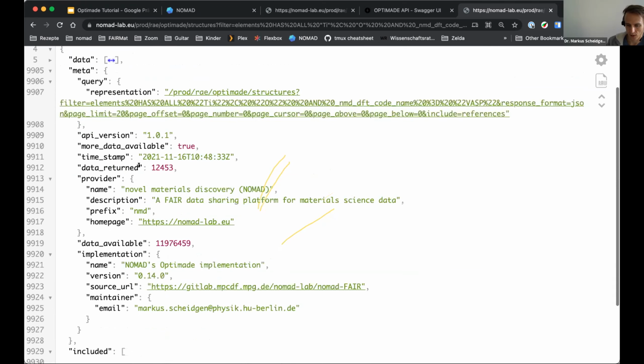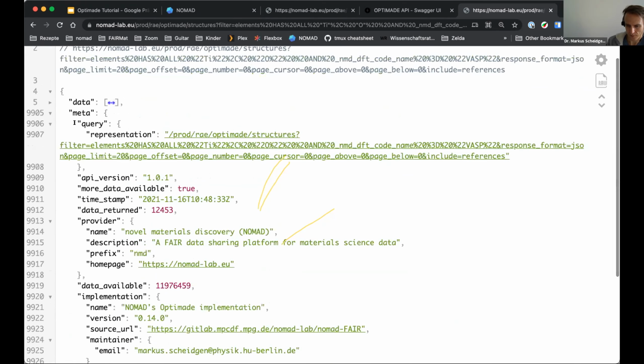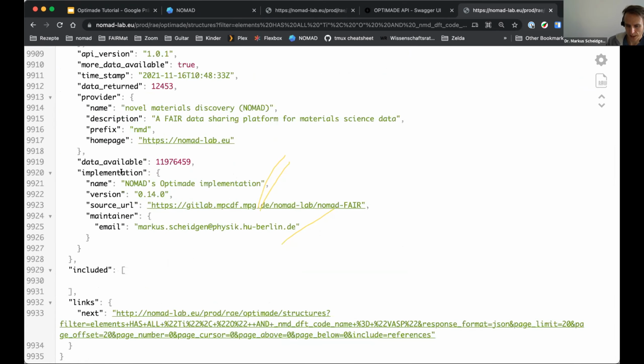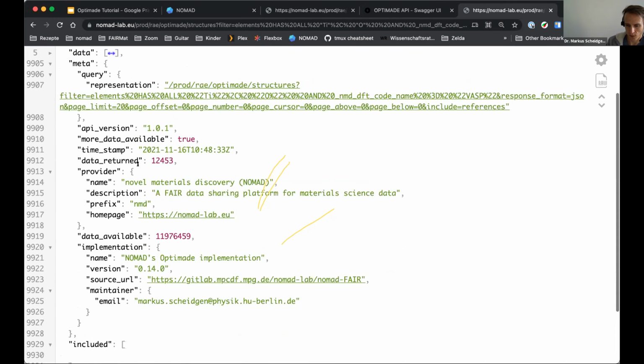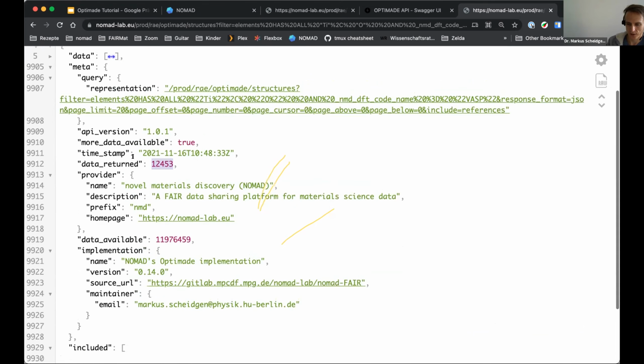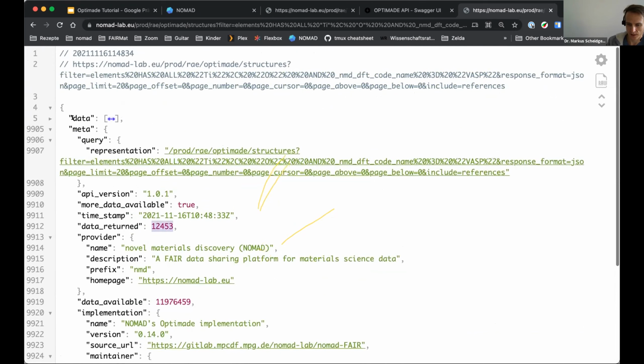And if you look at the metadata section where it says what data is available, in general, Nomad has these 12 million calculations in there. And then this query returned like 2,000 of them, right? But they are not 12,000 within this answer. In this answer, there's only about 20, right? And this is what is set with one of these parameters here.